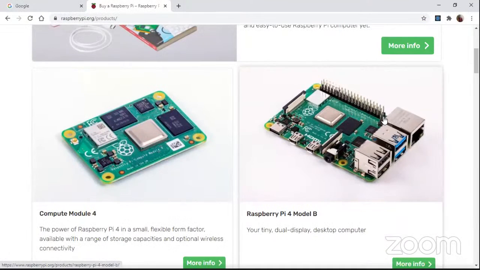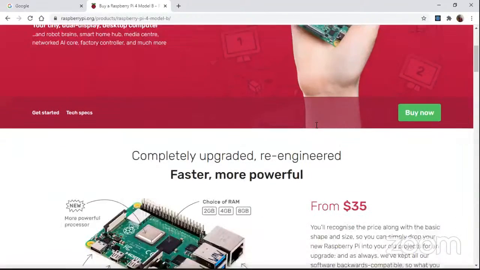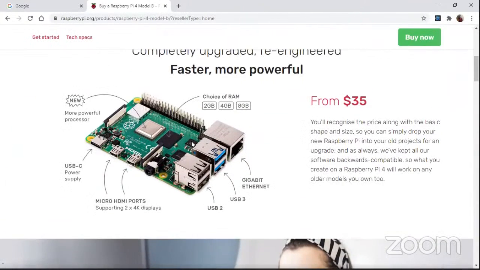So this is your Raspberry Pi. This is how the Raspberry Pi looks. This is a model B. Okay, so in this model we have a processor. This is the actual processor. And this is the RAM. You can choose the RAM from 2 GB to 8 GB. Depending on the RAM, your Raspberry Pi cost will also change.